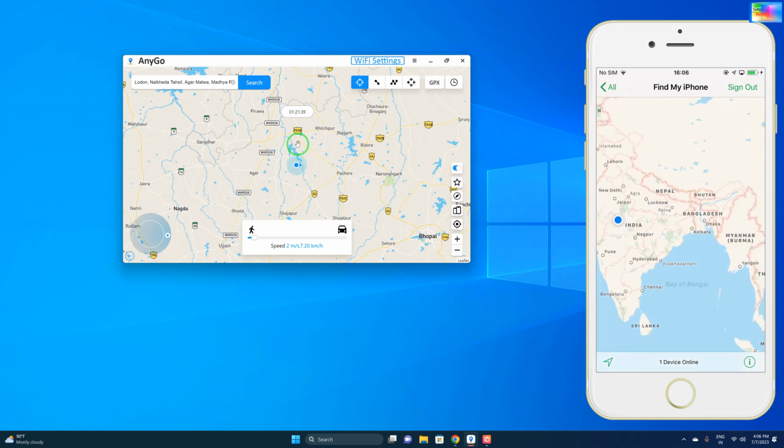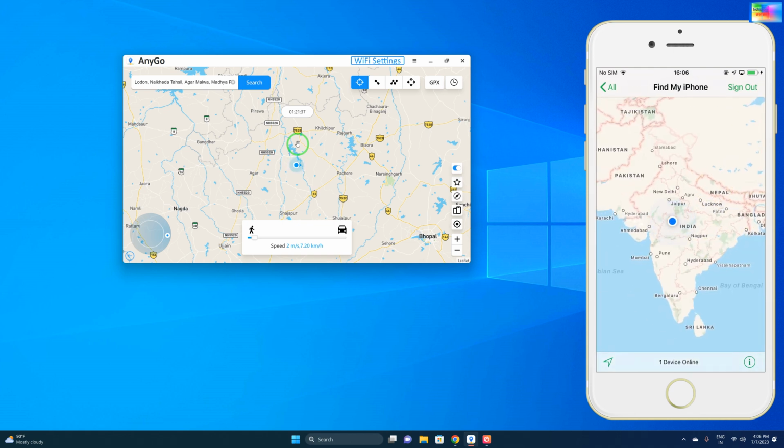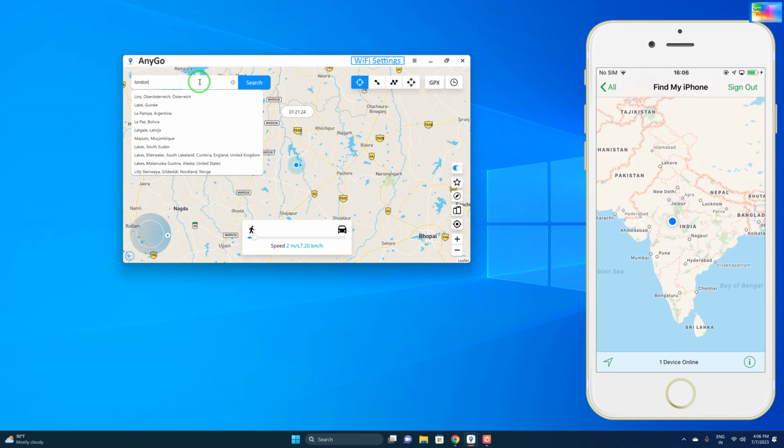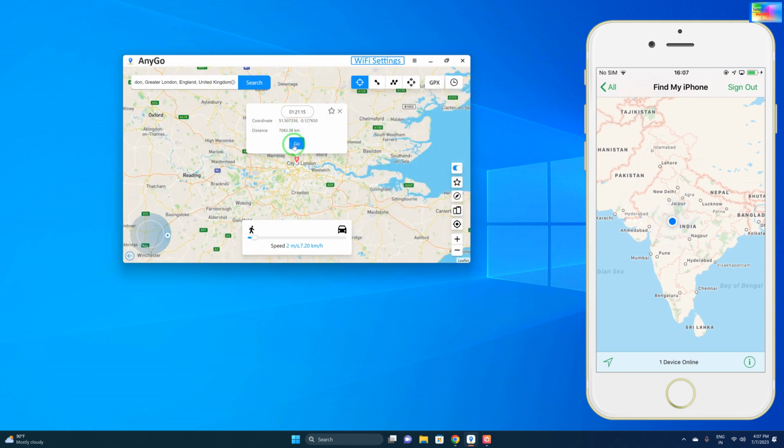Now it will be near this area, but now I would like to change it here to London, see, Greater London, England, United Kingdom. Now I would like to go. So what's the magic here on this device, guys? Yes, we have clicked here.